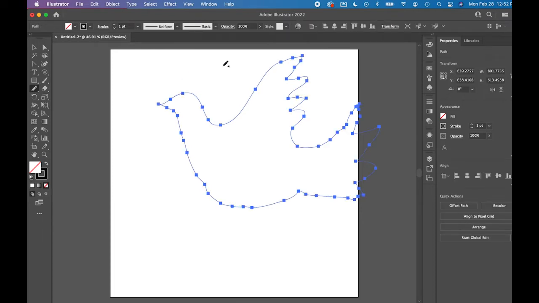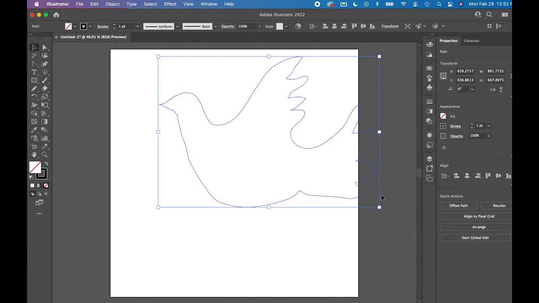I'll be able to use the Smooth tool. Remember, holding down the Option key, Alt on the PC, gives you the smoothing function, and it takes out all of those lumps and bumps in your illustrations. So I'm just smoothing out my dove. We don't want a dove with ruffled feathers. There we go. And that's pretty good right there.